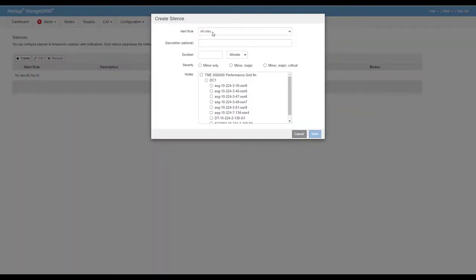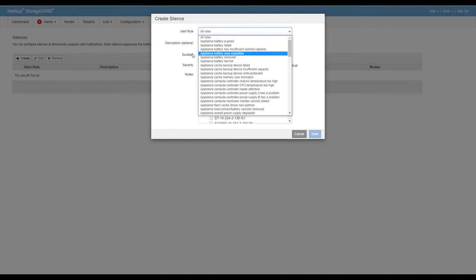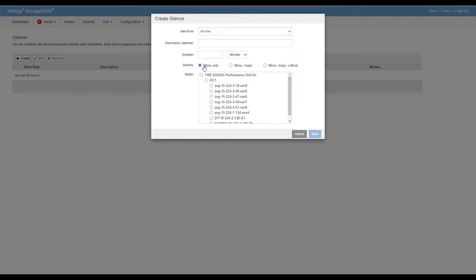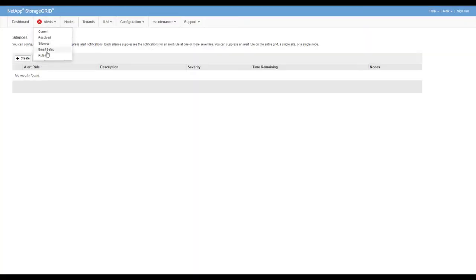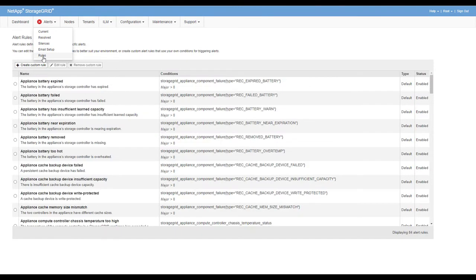When creating a silence, we can target a specific alert or alerts above a certain severity for a target node, site, or grid-wide. Silences are useful to reduce alert fatigue when you can predict alerts will trigger, such as during an IT maintenance window. Now let's talk about what conditions trigger alerts by viewing the Rules page. This page lists all the conditions StorageGRID will alert on.